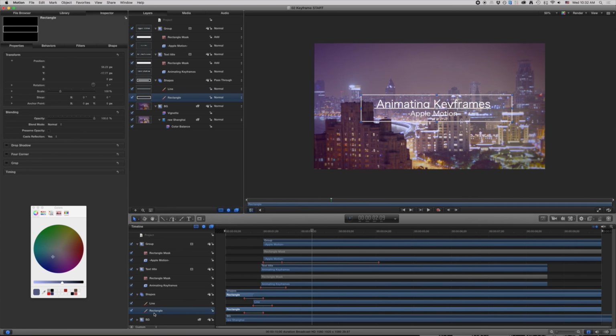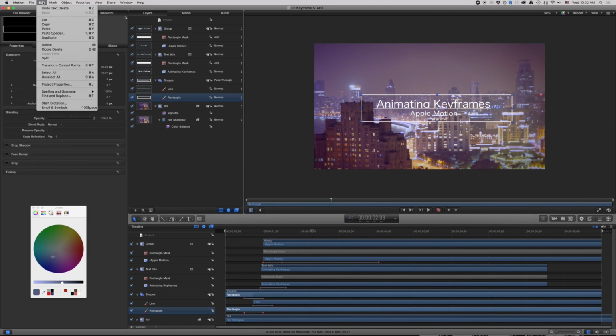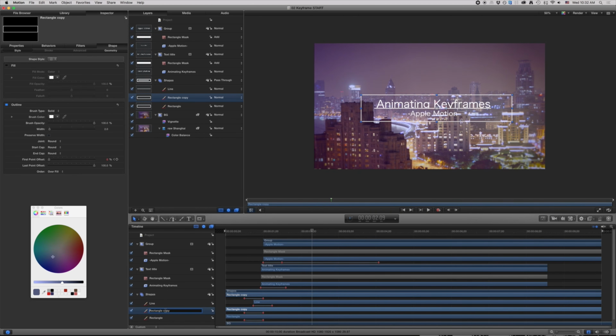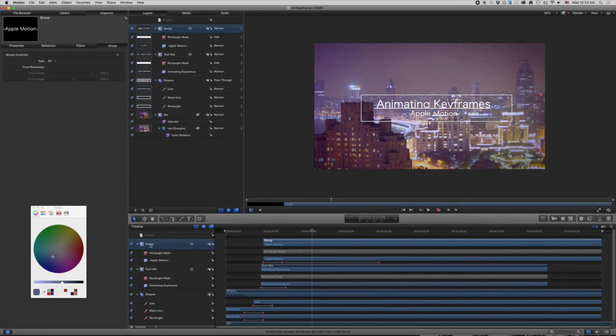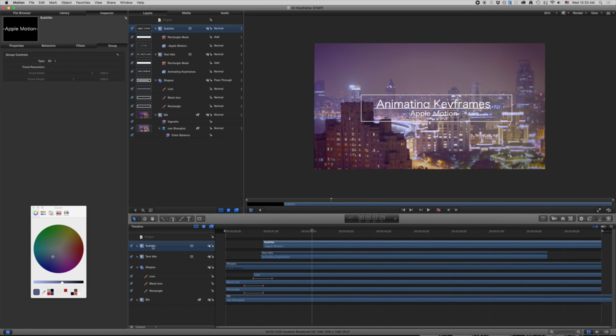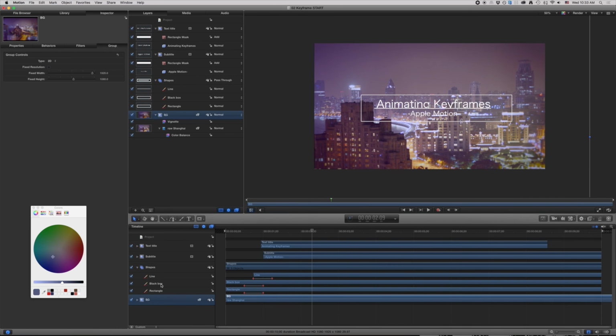So going under my rectangle here, I'm going to just go to Edit, Duplicate, or Command D. And it's going to say Rectangle Copy. I'm going to rename that right away and just call this Black Box. And while we're in here, let's go ahead and rename the rest of our other title. So we'll call this one Subtitle. And I'm just going to collapse those. I'm going to hit Command left bracket to place it underneath. So there we have our text title, our subtitle, our shapes, and our background, so everything's nice and tidy.